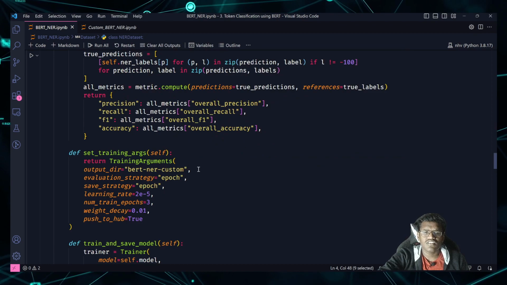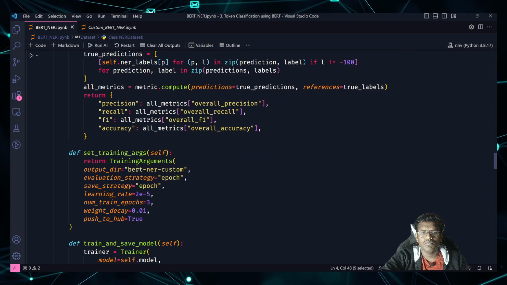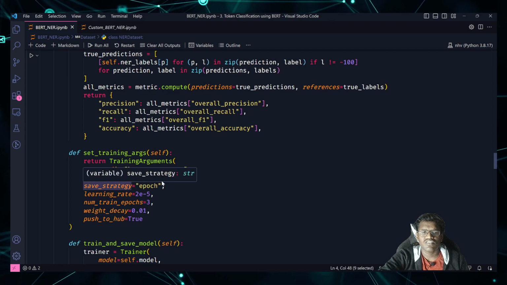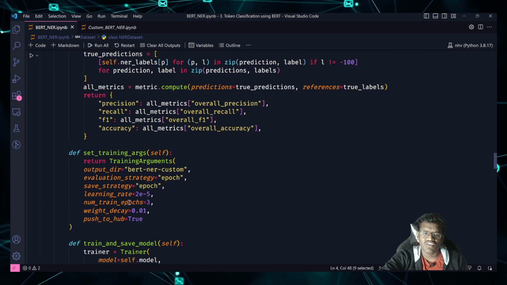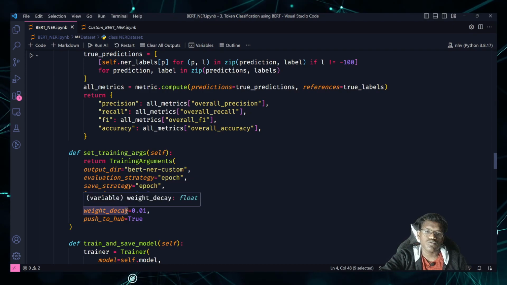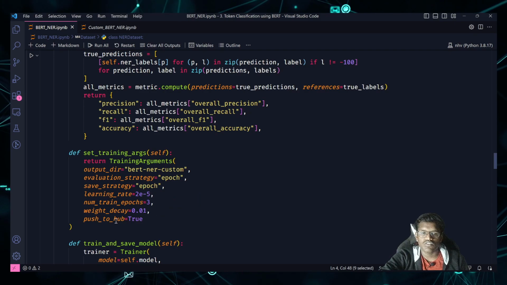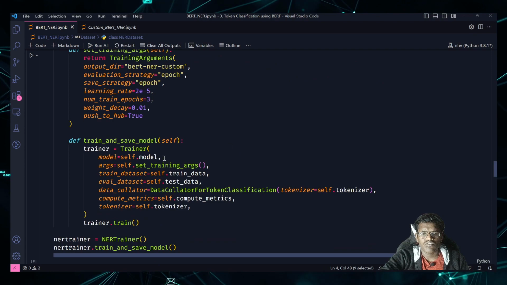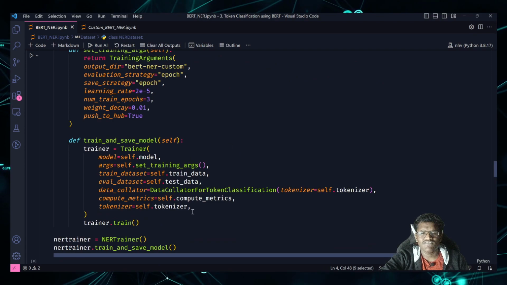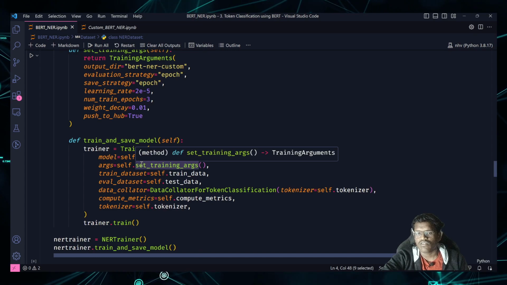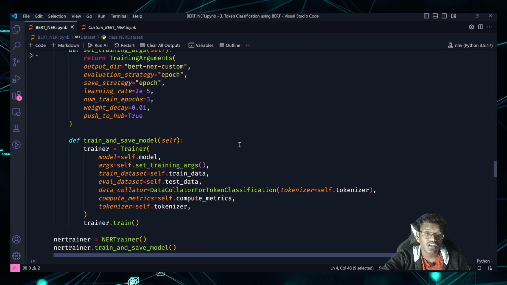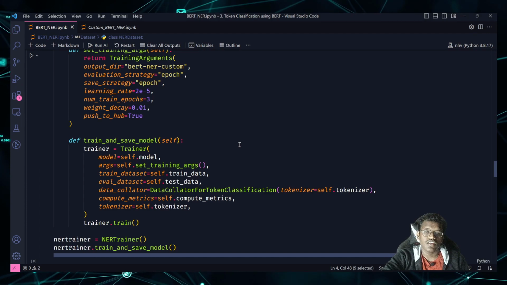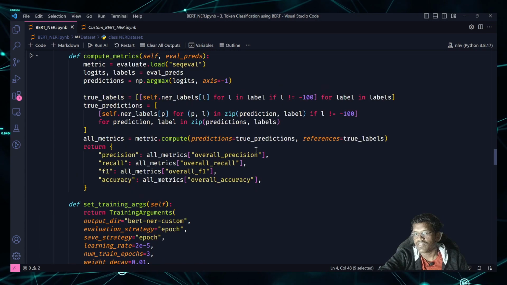So in training arguments, we have just given output directory as BERT NER custom, evaluation strategy as epoch, save strategy as epoch, learning rate as 2e-5, which is 0.00002, weight decay 0.01, push to hub true, and epochs 3. Again, we have seen this a lot of times in our videos. That is the main intention why this was made as a walkthrough video, so that we need not do the same thing again and again.